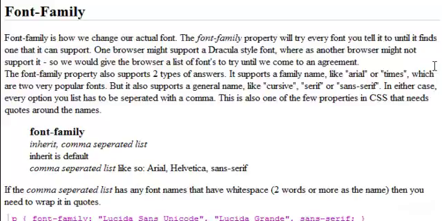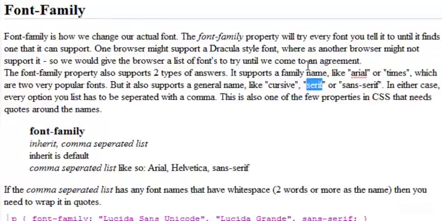The font family property also supports 2 types of answers. It supports a family name, such as Arial or Times, pretty popular fonts, and it also supports general names, such as cursive, serif, or sans serif. In either case, every option that you list has to be separated with a comma. This is also one of the few properties in CSS that needs to be wrapped in quotations or apostrophes.